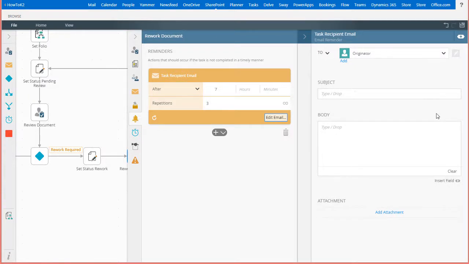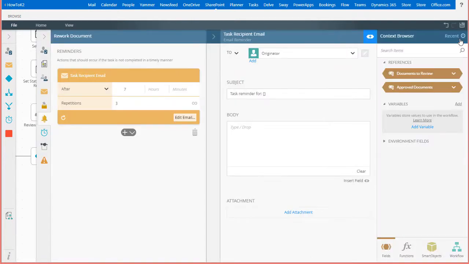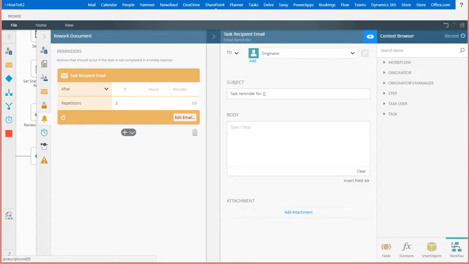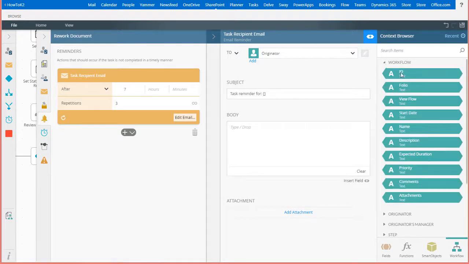For the subject line, I'll enter in task reminder 4 with a colon, then open up the context browser by clicking on the context icon in the upper right corner, and select the workflow tab of the context fields toolbox. In here, we have access to reference fields for all kinds of information about the workflow and task. I'll open up the workflow group and drag the folio over to the end of the subject line.